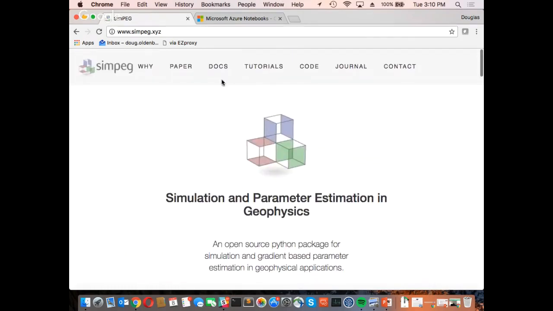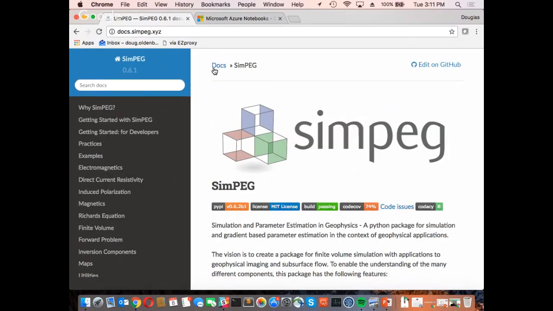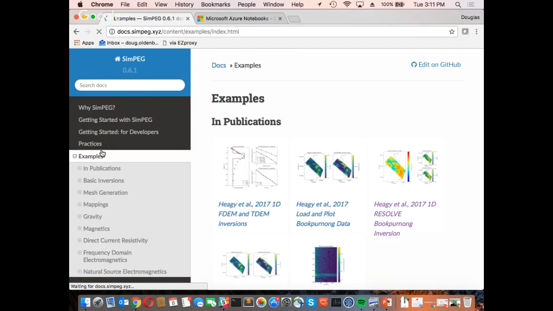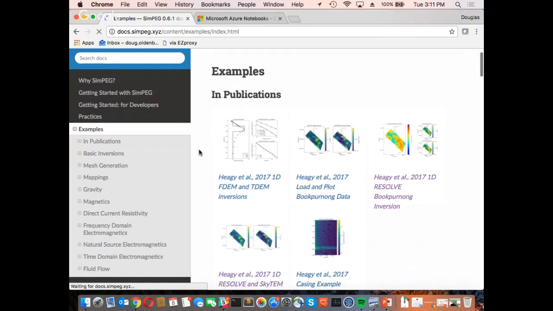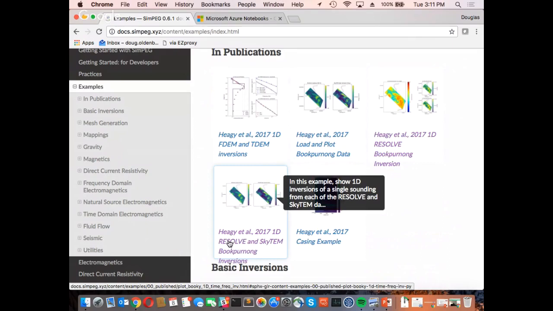One of the important things off of here is the documentation. This is a great place to jump in if you want to see some examples of using SimPEG. Here we've got an examples page, and there's a number of examples. We've got the Bookpurnong, with an inversion from there. We do a 1D stitched inversion, and we also have one where we do a 1D inversion of both the SkyTEM and the RESOLVE data. So you can see the frequency versus time domain inversions, how the setup works in SimPEG and all of that. Those are free to download and use if you'd like.